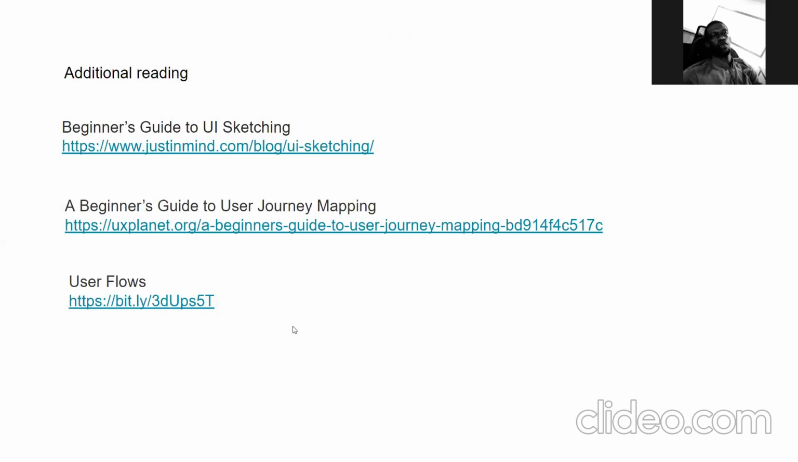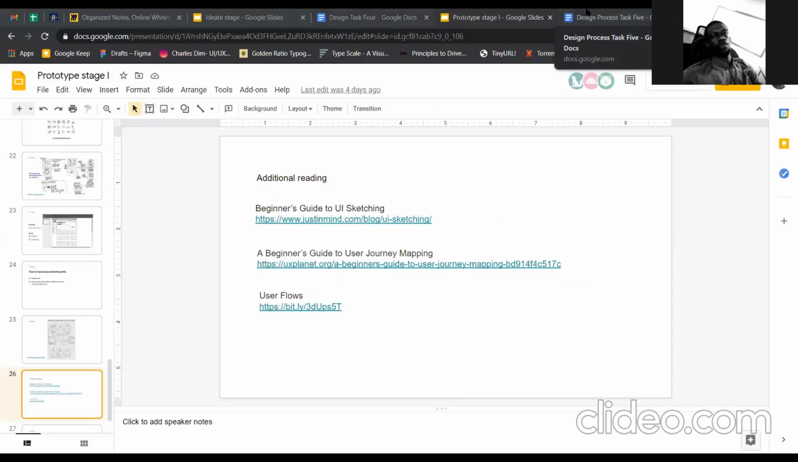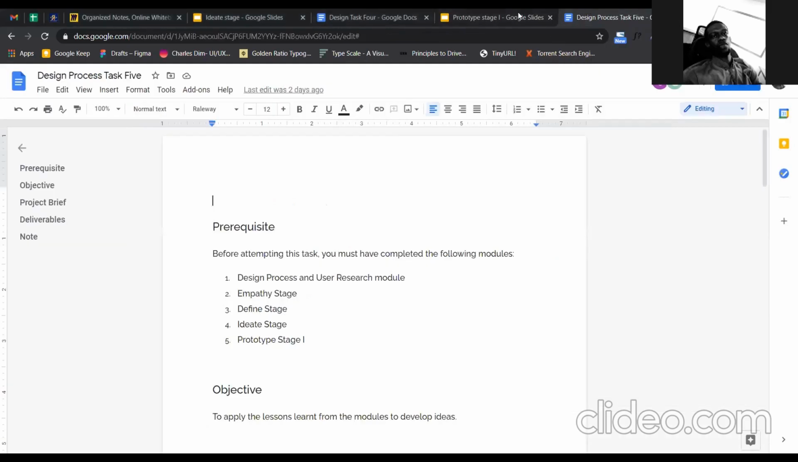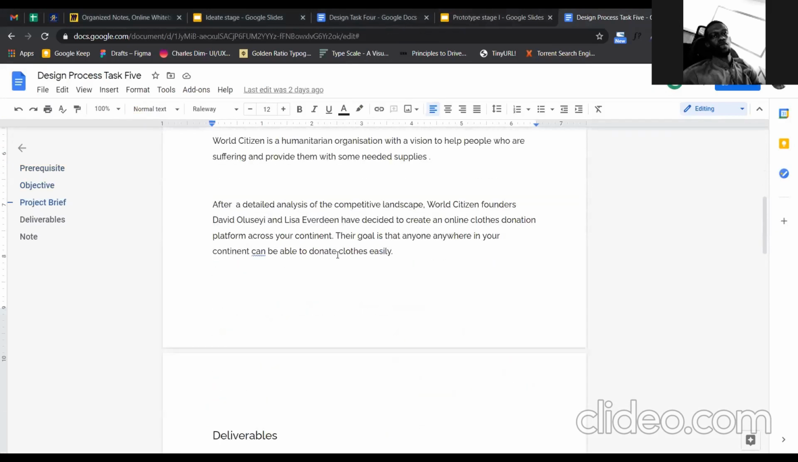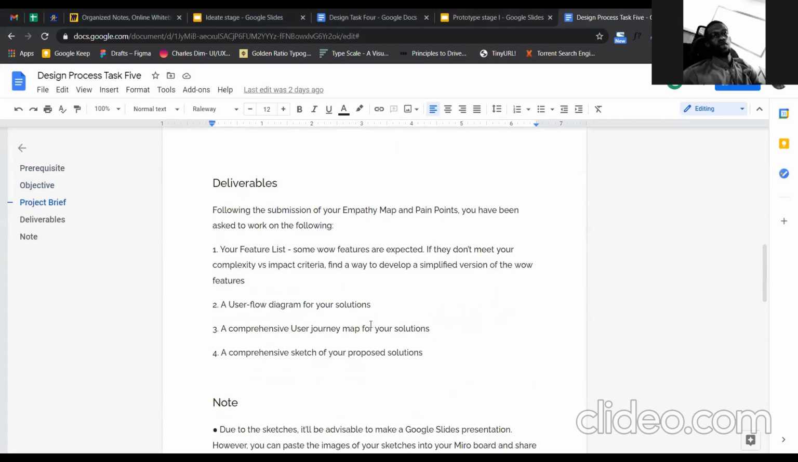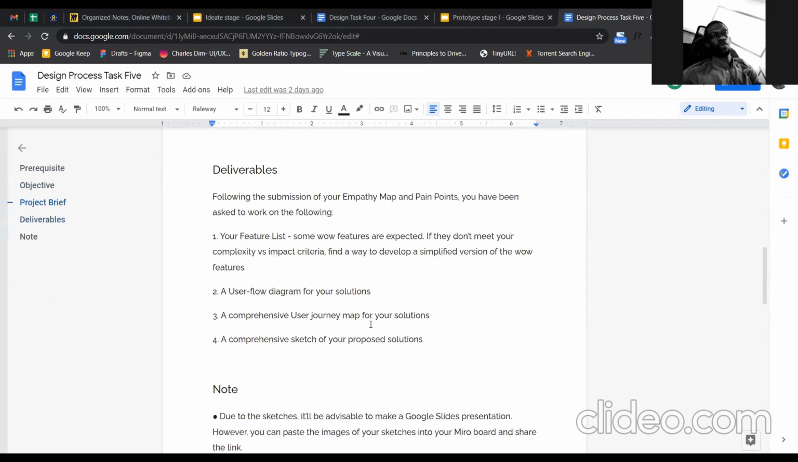Remember, if you have any questions, please share them in the chat box. We're running out of time, so we'll quickly go through the task 5 deliverables. We have about 8 minutes left. So for the deliverables for task 5, it says your feature list, show some wow features. And if your wow features or features you think might be too hard or too complicated, you can break them down and see how you can work your way around them.